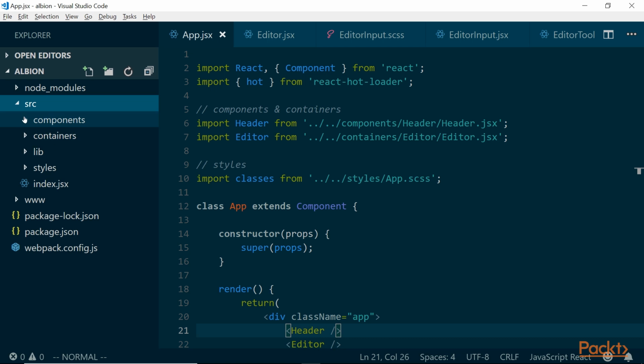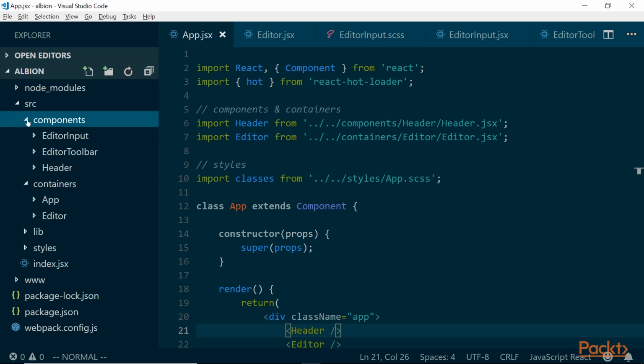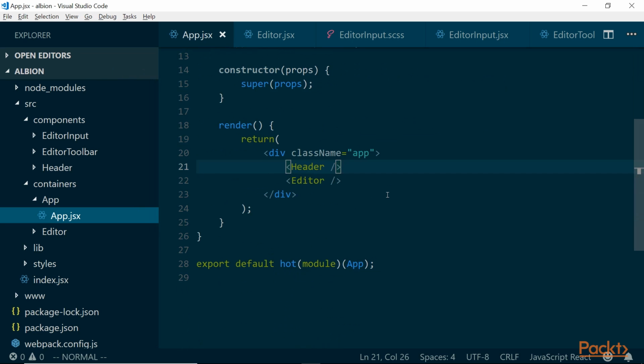Let's have a look at the source code. Inside the source src, you'll see we have containers and components. We have our app editor. We have our header component, and our editor container consists of our toolbar and our input. Let's have a quick look at our app, which is simple in that it renders our header and our editor React components. Whoa, did I say components? They are containers for us.